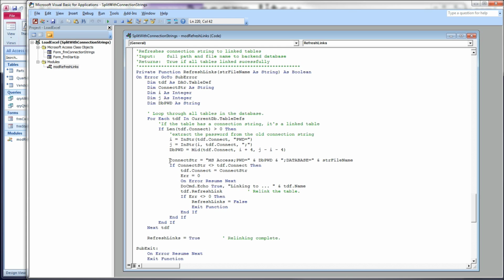Next, we're going to build a connection string for this table. Connection string equals ms access semicolon pwd equals, and there's the password we just pulled from the connection string, semicolon database equals. This is where the full path and file name goes. It holds the table.